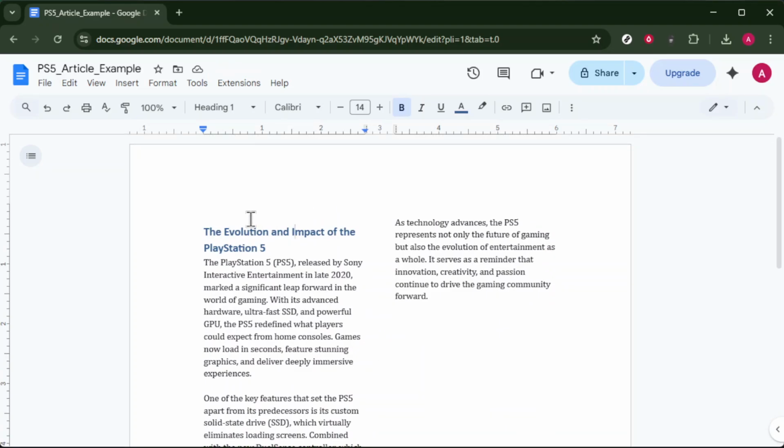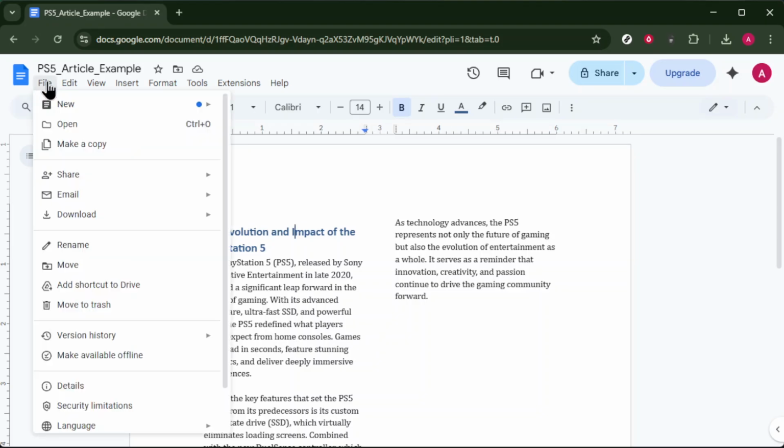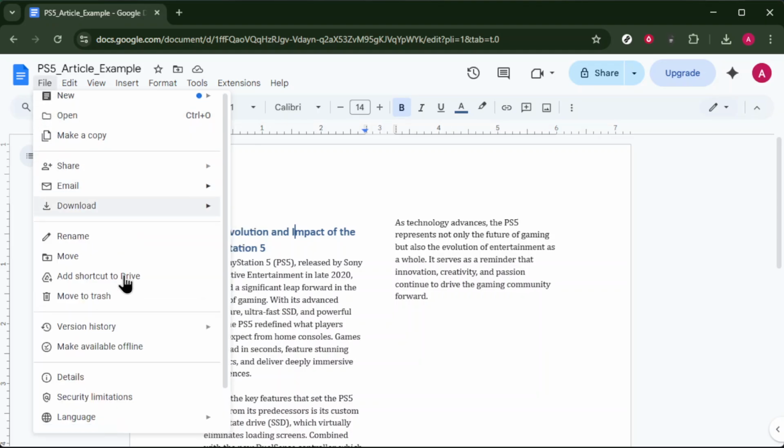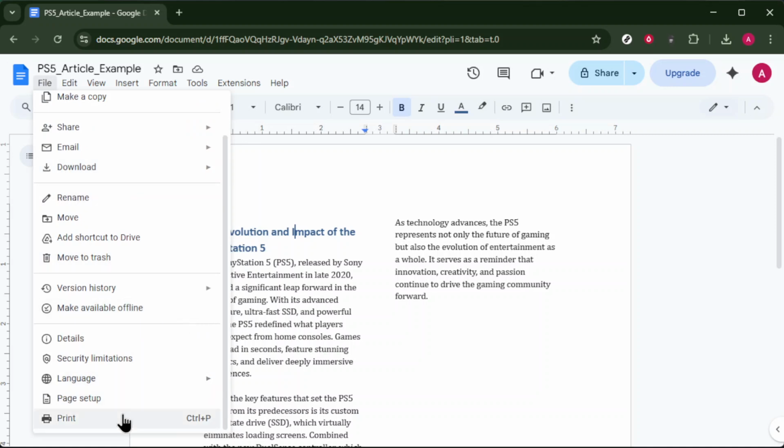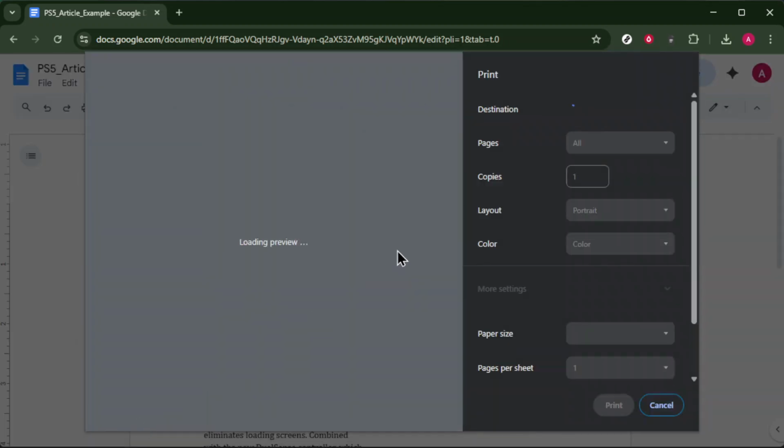On the top right, just beside the comments and share icons, there should be a printer icon. Click this icon, or alternatively, use the shortcut Ctrl+P or Command+P on a Mac to bring up the print dialog box. Here, you can specify detailed print settings to suit your needs.